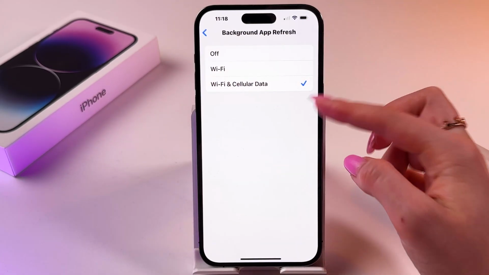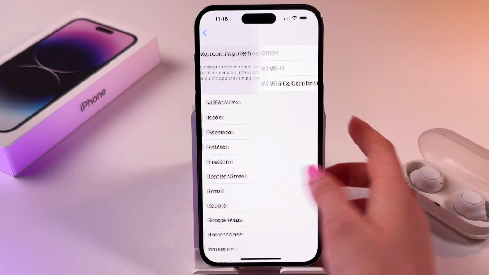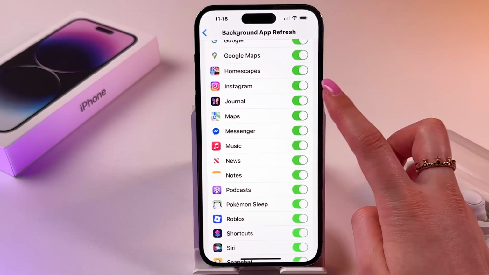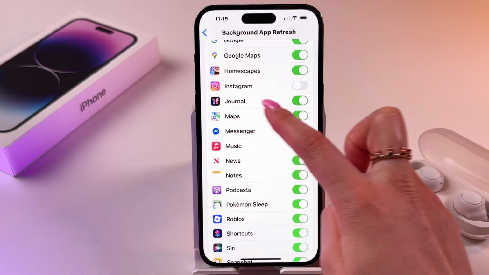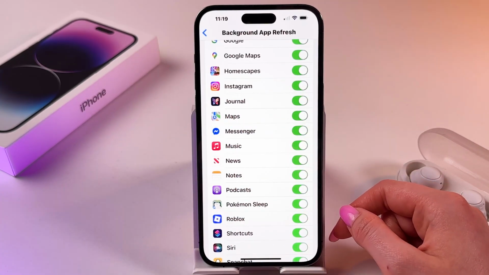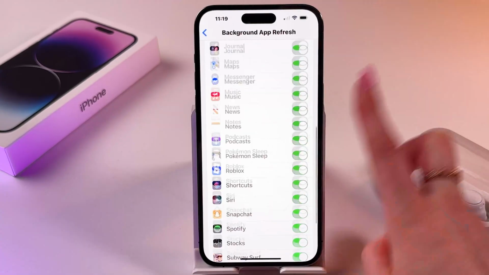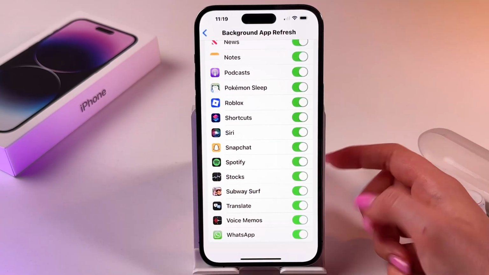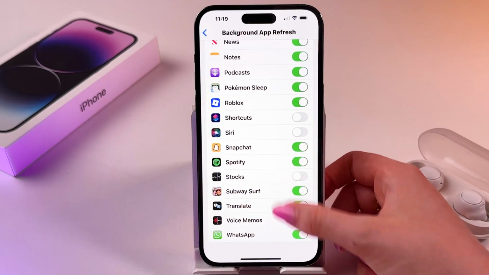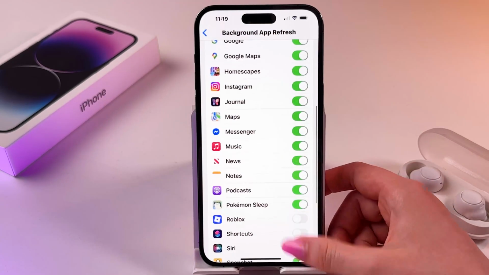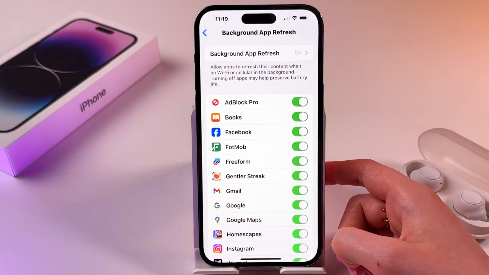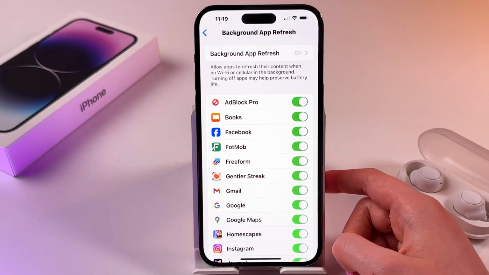So make sure to enable one of those two options and make sure that you toggle on the switch near the app you want to receive notifications from. For example, Instagram, Messenger, and so on. Not needed apps you can disable here and it won't delete anything. You'll just disable them in the list and this may preserve battery life.